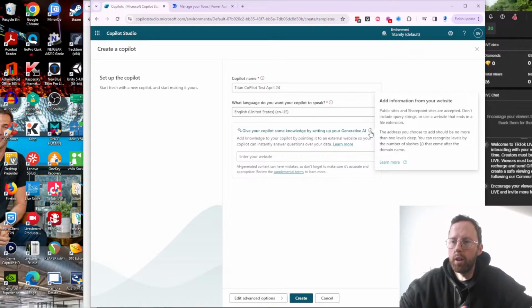Don't include query strings; the address you choose to add should be no more than 2 levels deep. So that's going to be interesting to see, because the information architecture of your SharePoint sites should be really decent if you want to use this properly.